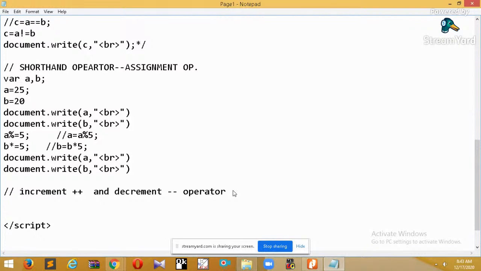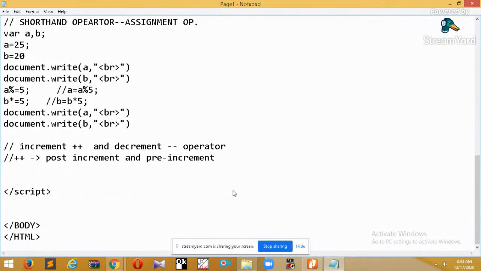In the case of the increment operator, it has two versions: post increment and pre-increment. Now, what does it mean? Post increment and pre-increment. Let's take a few examples, and after that we'll understand how it takes place.